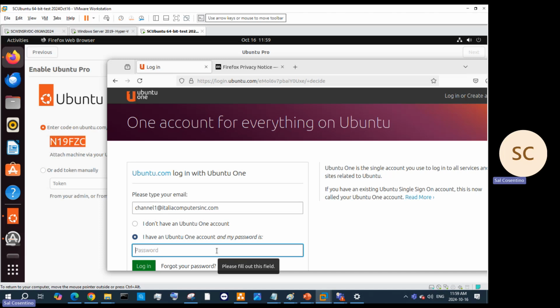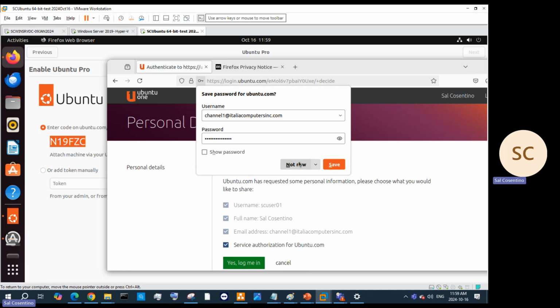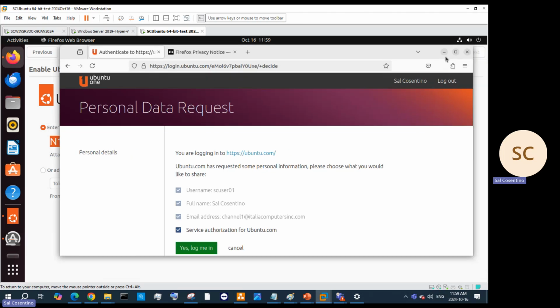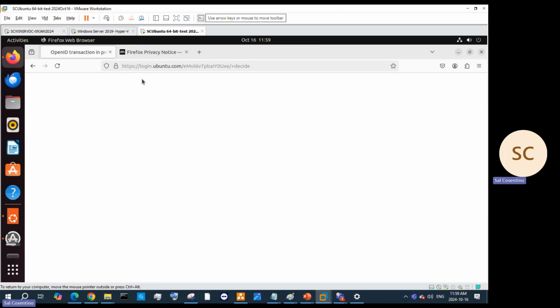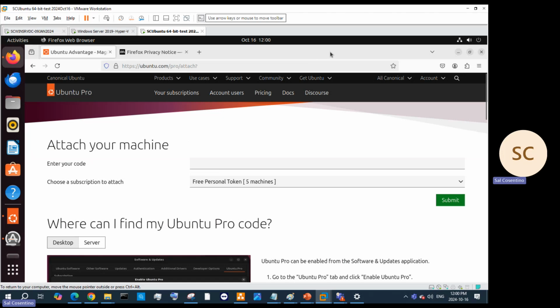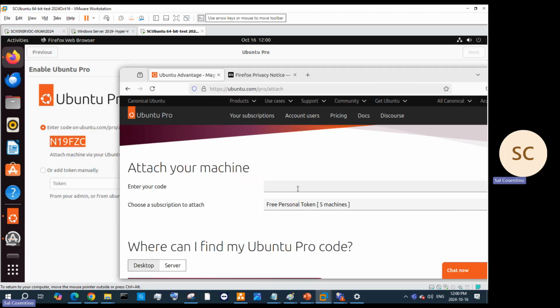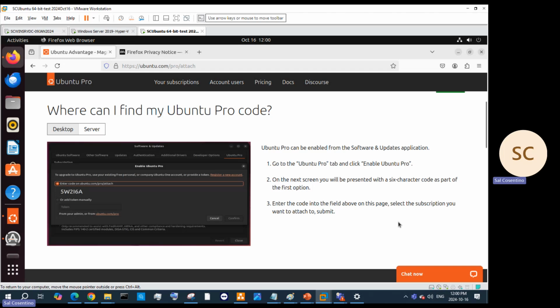I'm going to put in my password and hit enter. I do not want to save that information. Make this a little bit bigger. Okay, so yes, log me in. Accept, right? So I'm going to enter in my Pro version here. So I'm just going to enter in the code. I can only do 5 devices for this instance. So I want you guys to try this on your own. And then I'm going to submit.